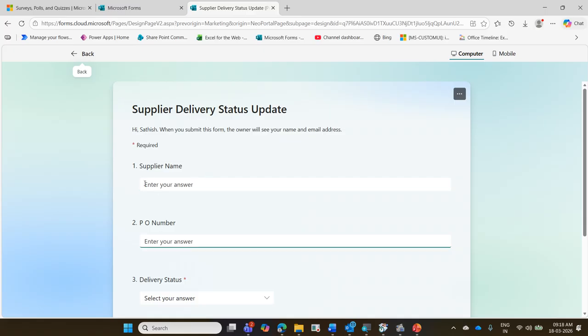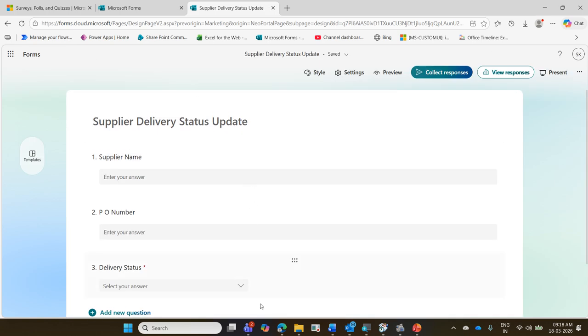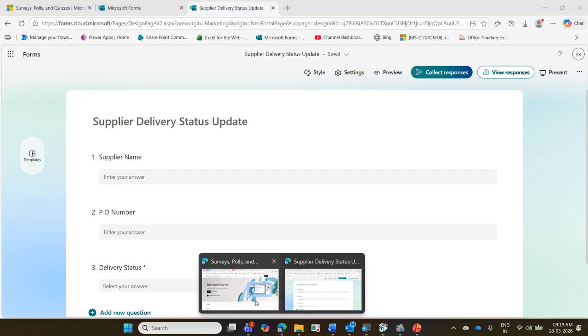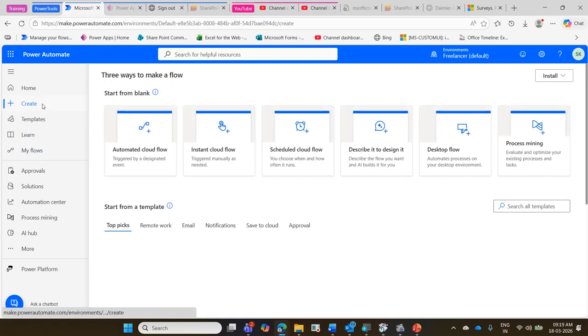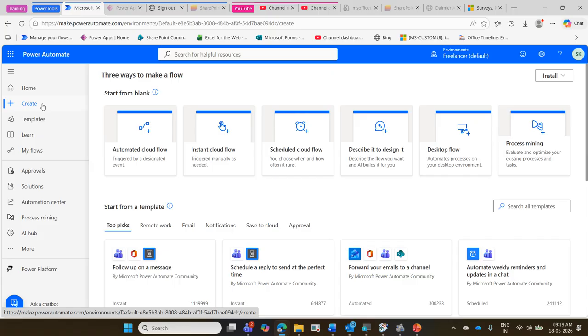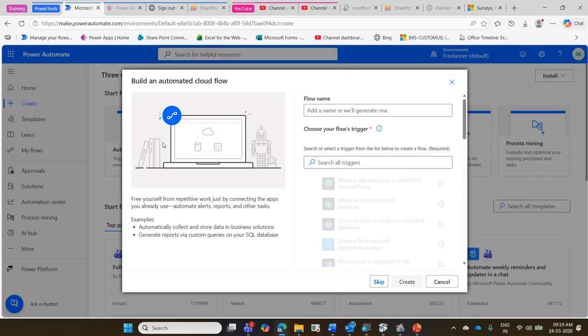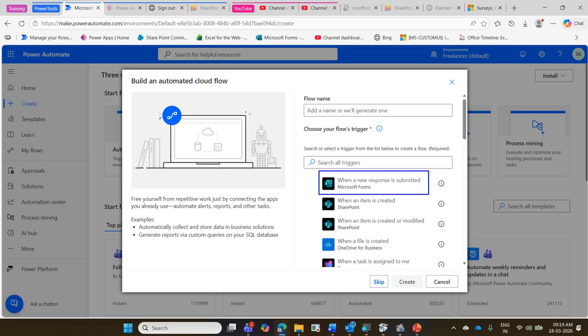Now let us go to the flow. I'll go to that flow, and I am going to create a new flow. Create new flow. What flow has to be selected? The instant cloud flow, scheduled cloud flow, or automated cloud flow, which has to be selected here? Automated cloud flow. And you can see at the first itself, there is an option available, when a new response is submitted. When a new response is submitted, you have to do this. Otherwise, you can skip and select it in the flow list also. But let us go with this.